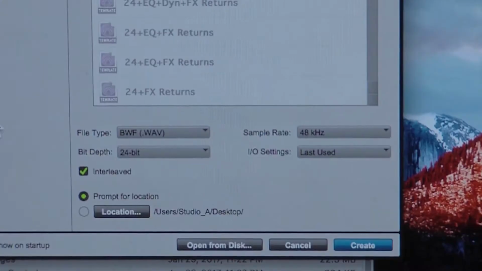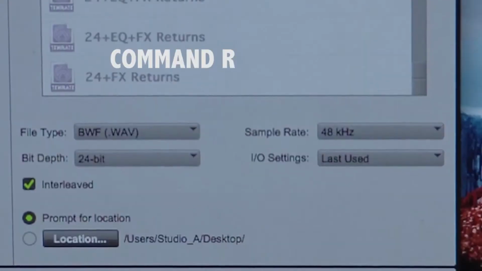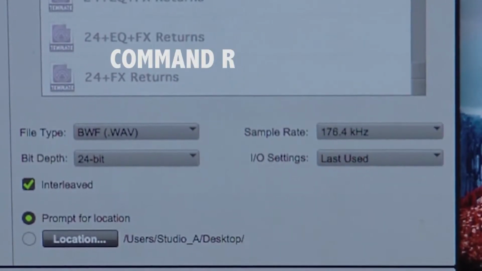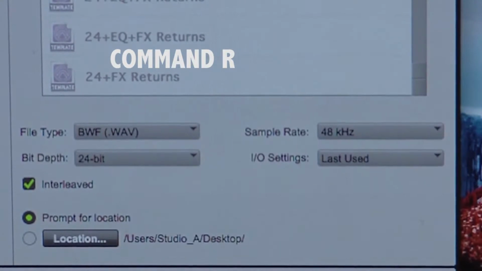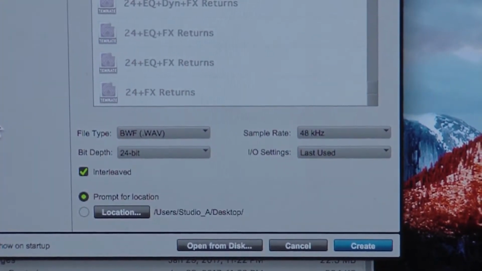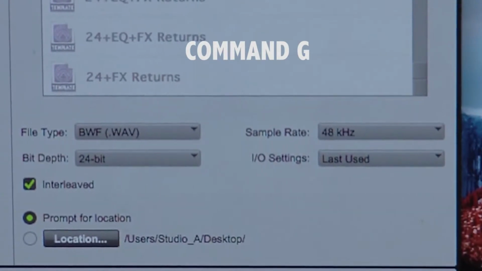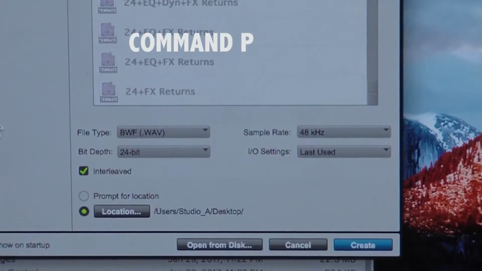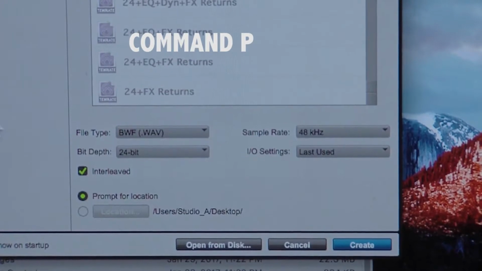To change our sample rate, you can initiate Command-R, and we're going to choose 48K. We also want to interleave our files. So Command-G allows you to interleave, and Command-P is to prompt for location.